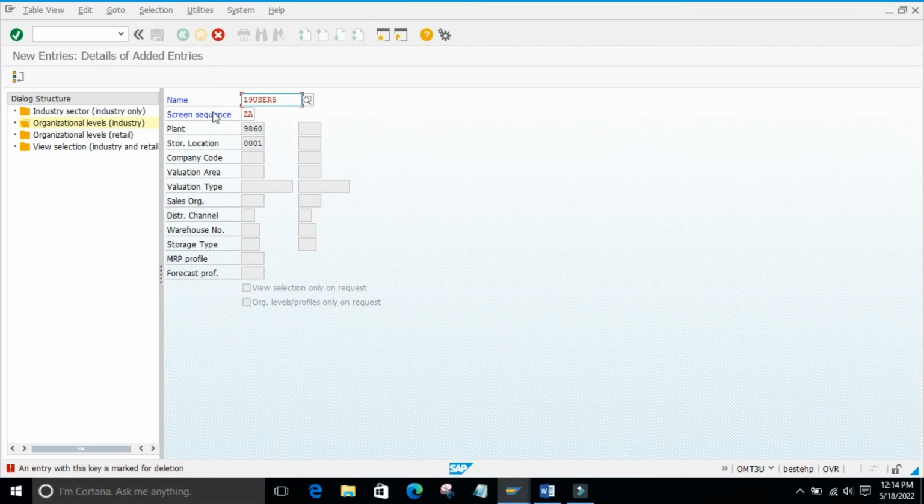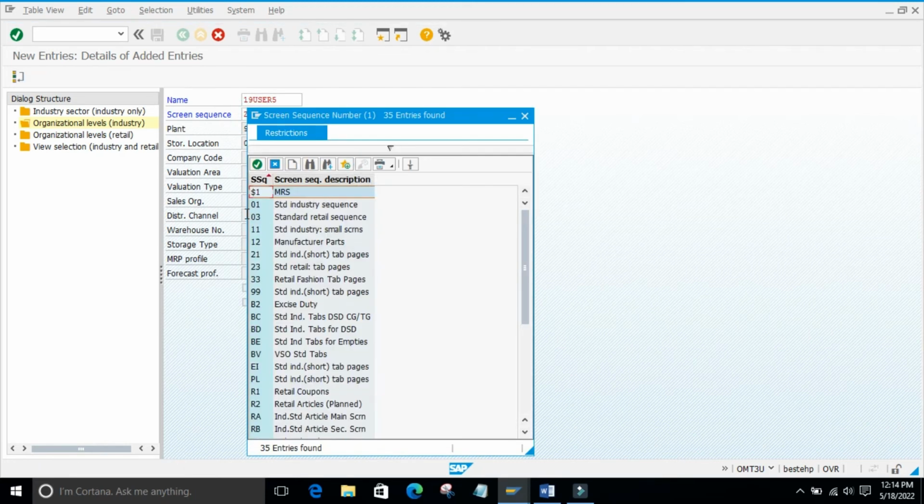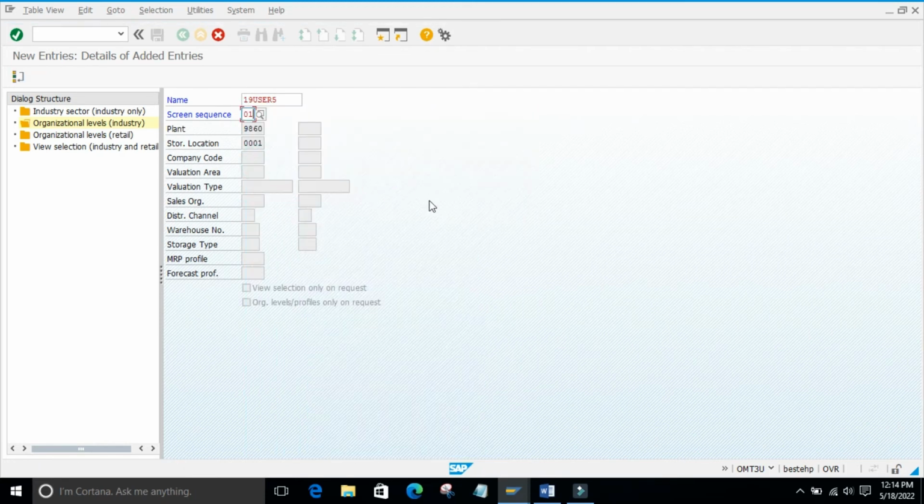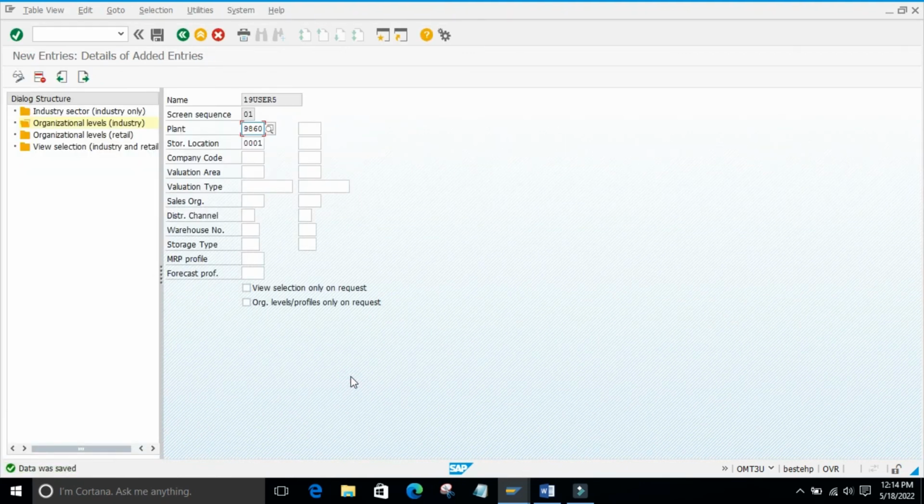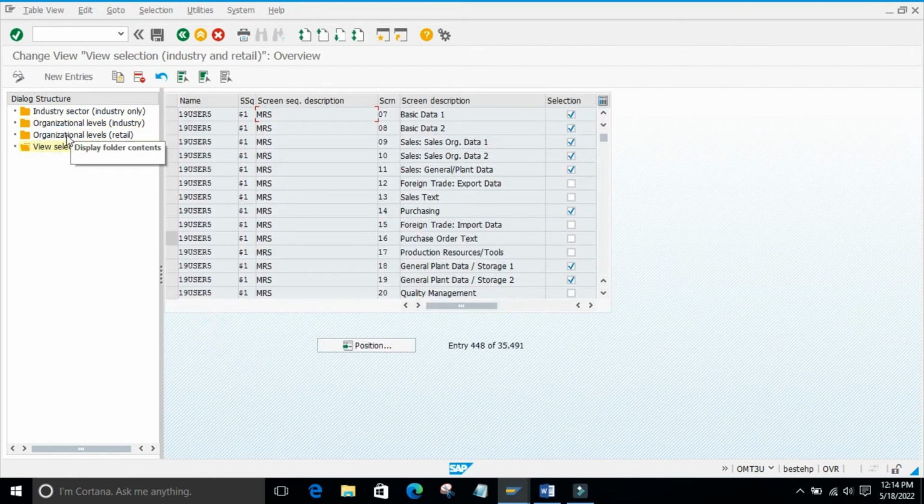For 19 user 5, whatever the default is there, it will come. See, the organization view selected, these selected views will be displayed, and this organization level will be displayed, and industry sector automatically defaults for 19 user 5 to mechanical. Whenever I go to create this material master, this industry sector will come by default.